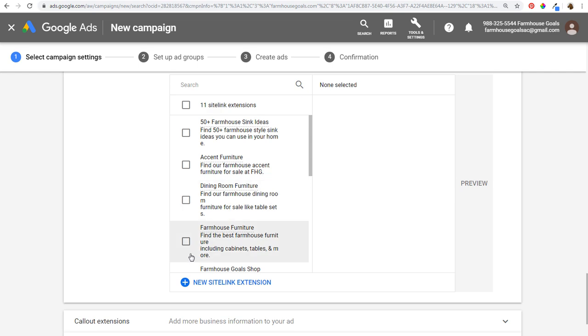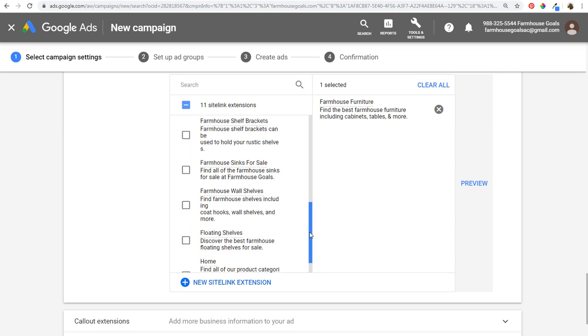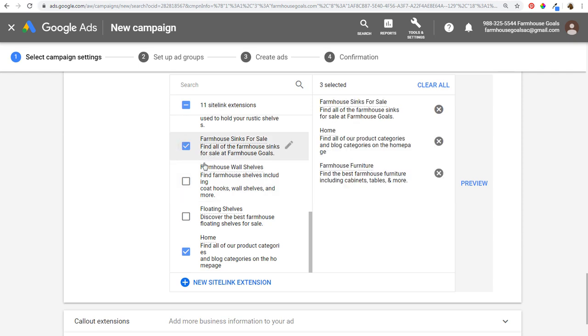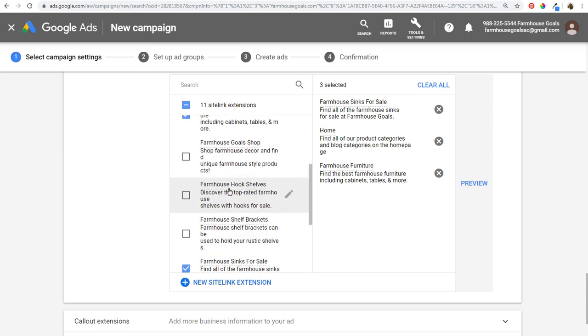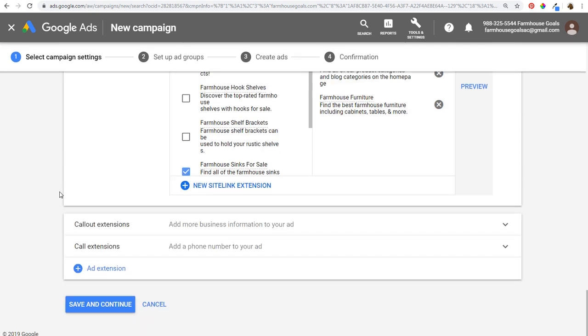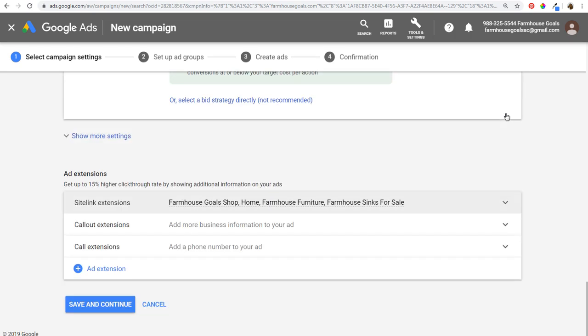So for this, what I can do is something like farmhouse furniture. We can scroll down here and try to find some things that are going to be relevant. So we'll just say home, and maybe you want to send people to a couple different pages on your website. These ones aren't perfect for this campaign, but I'm just going to keep them as is for now, just so we have some different site links showing up. So we have our farmhouse goals shop, home, farmhouse sinks for sale, and farmhouse furniture. All things that we can target with our dynamic search ads. Now you really want to add these at the ad group level, but right now they're campaign level site link extensions. So we'll close this for now.